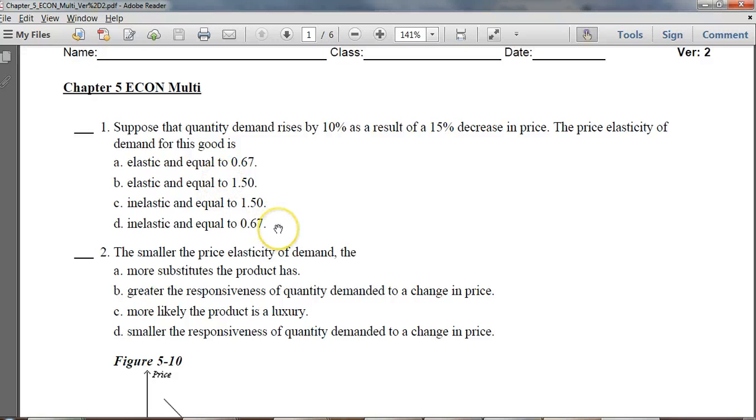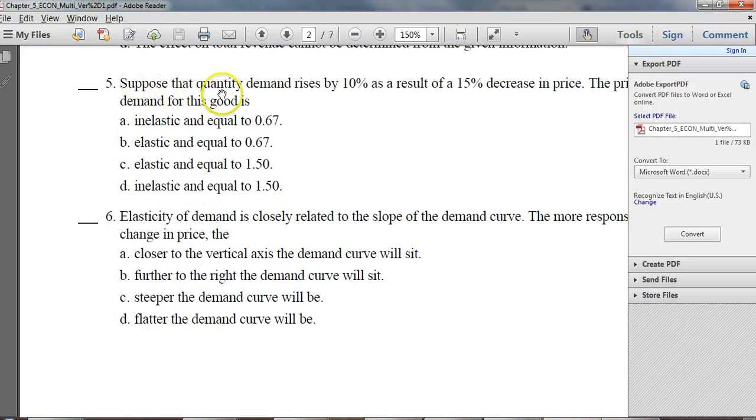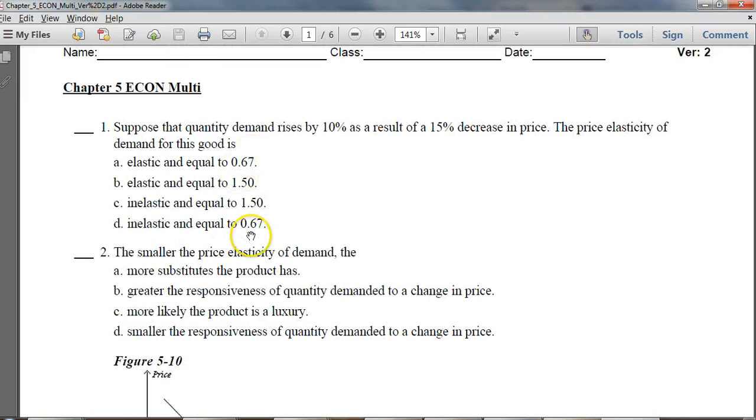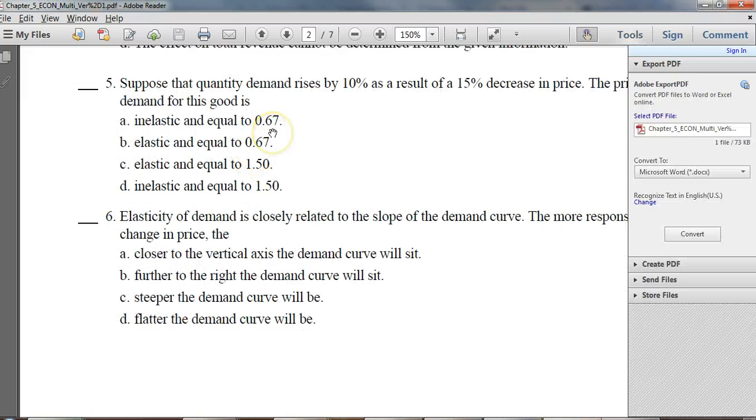These are all your answers on one version. You come over here, suppose the quantity demand, again, the question still has to do with a 10% rise, and the answer and the distractors are still the same. They're just in a little different order. So that's what you get with a multi-version.